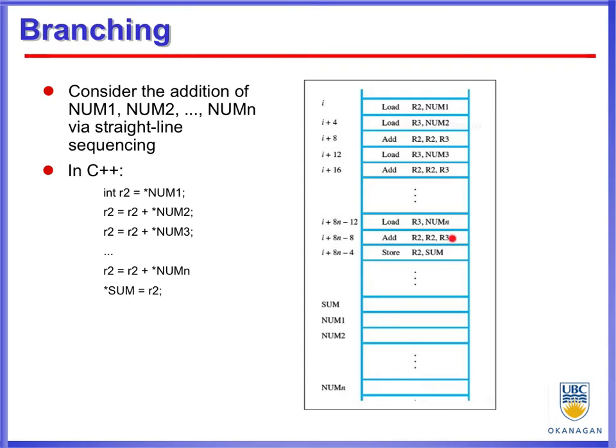Okay, when we finally get to the last one, we've now got the total sum in R2. Now we want to store that back into memory at address sum. So we're going to store the result of R2 into the address sum. Okay? So that's a very typical assembly language program, in this case to add numbers together that are stored in memory. Any questions just about those basic instructions and what's going on?